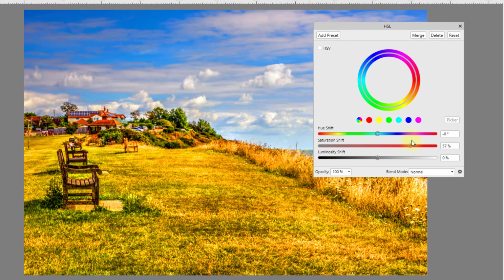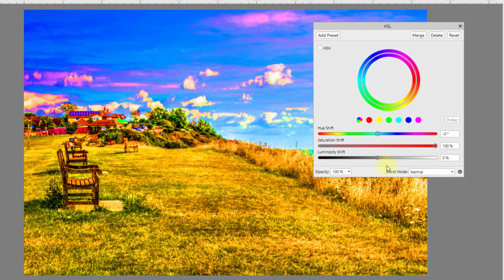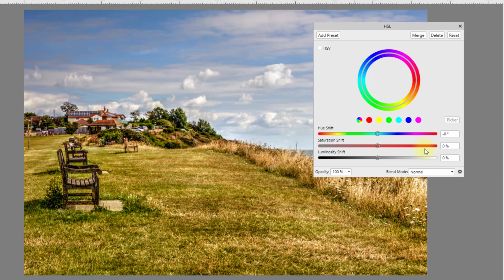And if you move that all the way to the right, the colour on the outside ring hasn't changed, but they've become so oversaturated that it's very horrible to look at. So let me reset that.